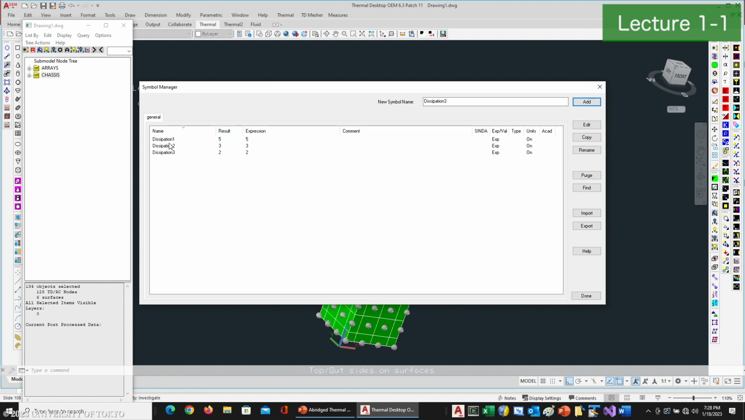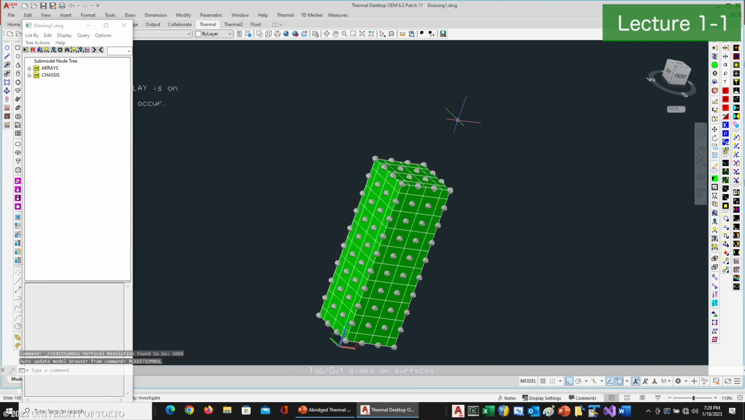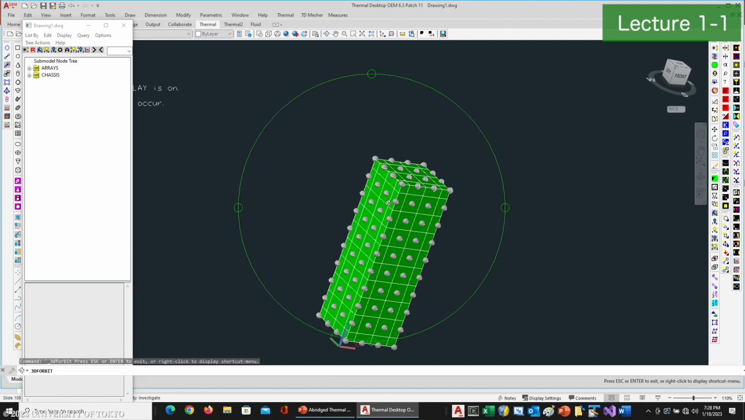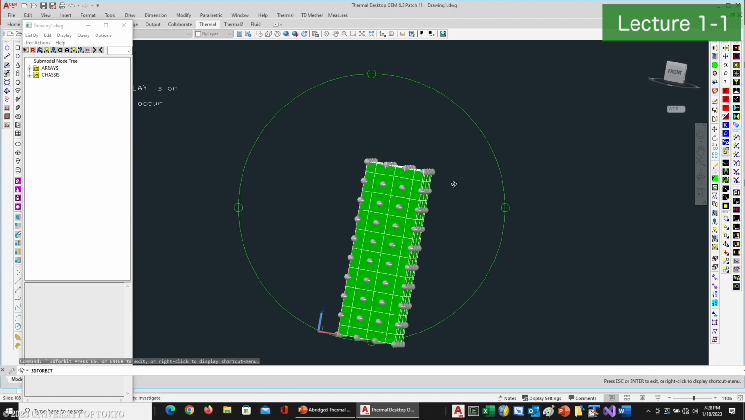So instead of just dissipation 1, maybe it's battery, and the other is reaction wheel, and the other is avionics card. The more you can document and put comments in, the better it'll be when you come back and look at something 3 months later and wonder, what the heck is this? So if you document as you go, it can be very helpful. In the interest of time, I'm not going to do that though. So let's go ahead and just add some heat loads to this so we can get some dissipations in there.